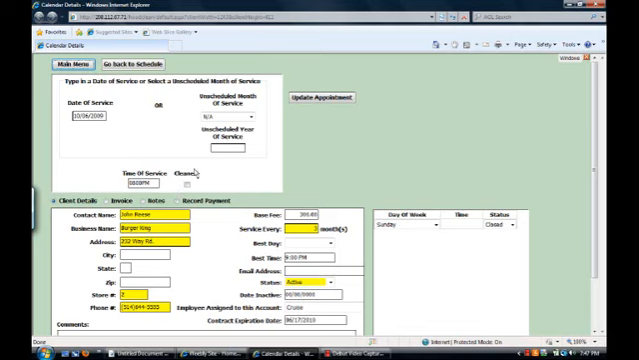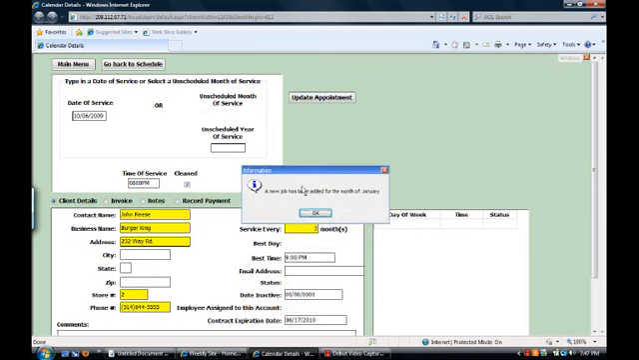Here in the job data screen, beside time of service is the word cleaned. Underneath there is a button you can click. Click in that field to put a check mark for cleaned. This notifies the system that you've cleaned that restaurant. Make sure you click the button Update Appointment so that the system records the change that you've made.